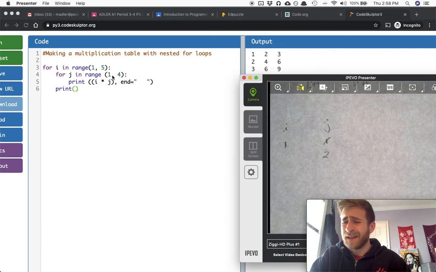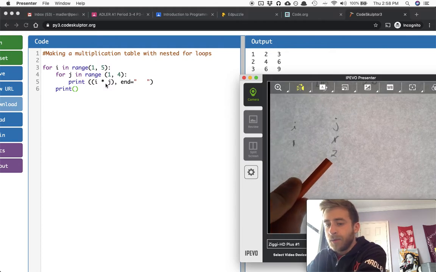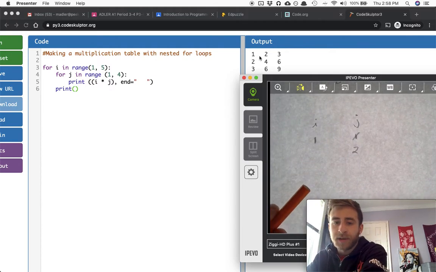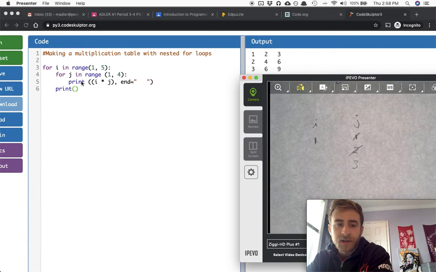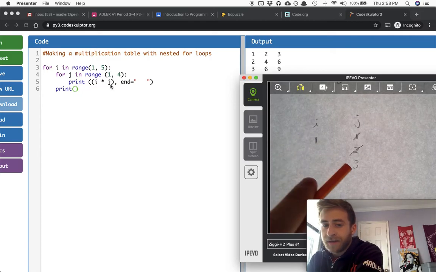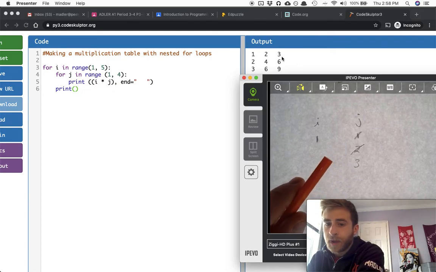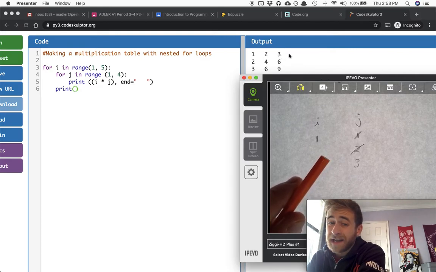My handwriting is not even that much better on paper, is it? And then we print I times J again. 1 times 2 is going to get me 2. I print that, spaces of 3. I loop again to line 4. J was at 1, it was at 2, now it's going to become 3. And then inside my J loop, I print 1 times 3, right? I times J. So I print 3 up over here in the output. I end with 3 spaces, so there are 3 spaces hanging out over here.